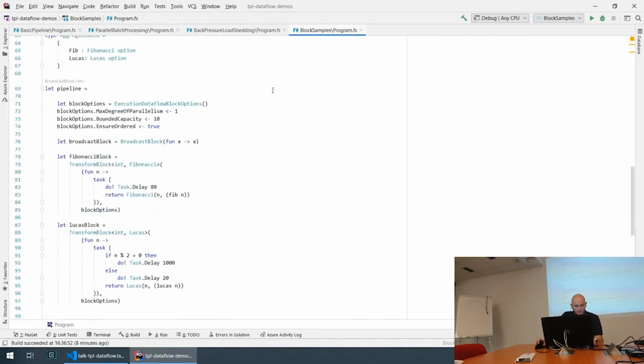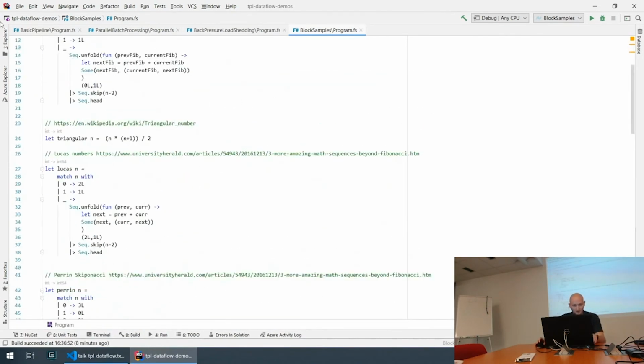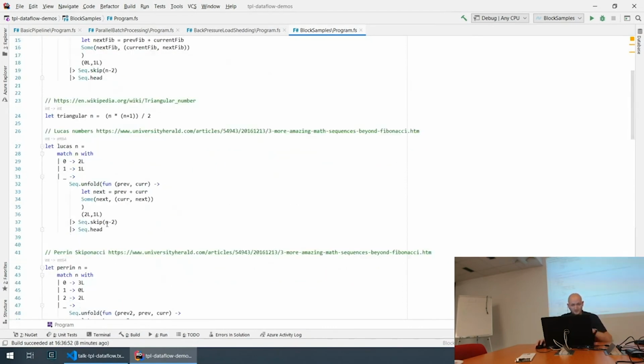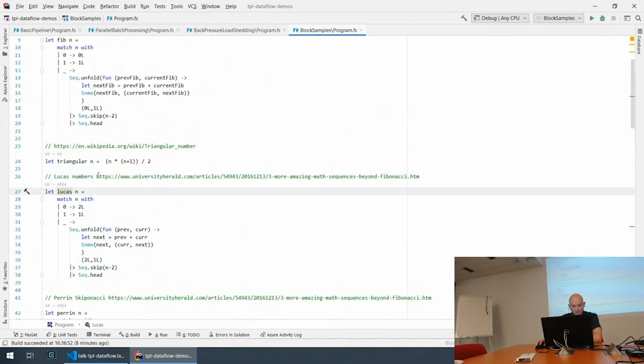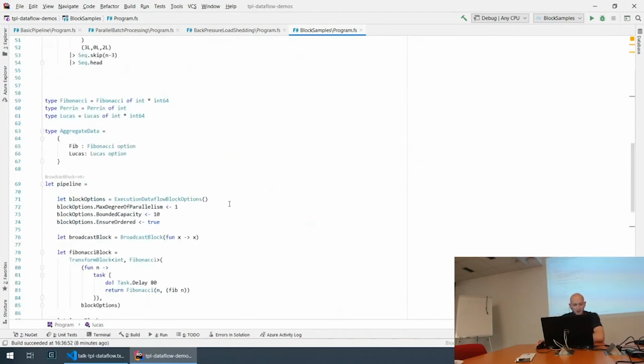Okay, so first here is the implementation of the Lucas numbers. You can see that it's almost the same as the Fibonacci numbers. The only difference is that Fibonacci starts with 0 and 1, and then each next number is the sum of the previous ones. The Lucas numbers start with 2 and 1, and each is the sum of the previous ones. So it's almost the same, but has different properties, different ways to work.